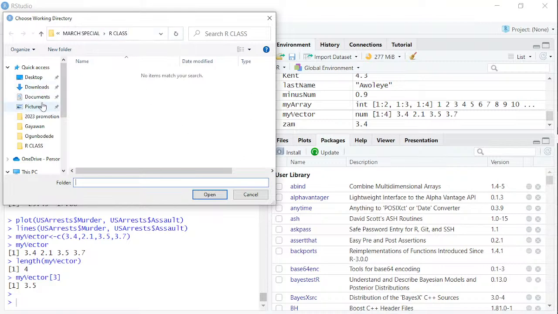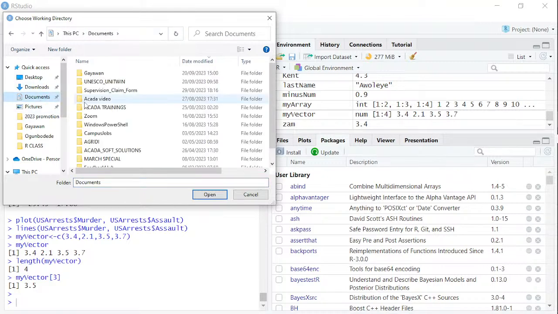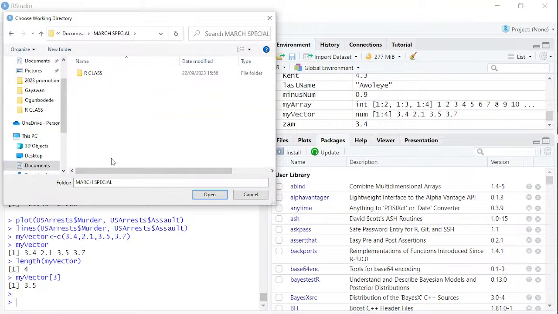So just click on your documents here if that's where you have kept your file. Let's say I'm looking for match. I say match special. This is where I want to keep everything, all the activities I'm doing, in this particular folder. Or let's say I already have my files I want to use. I kept it in that folder, so I'm good to go.